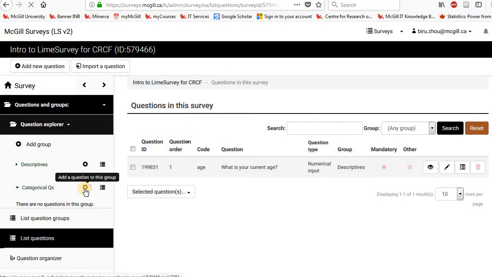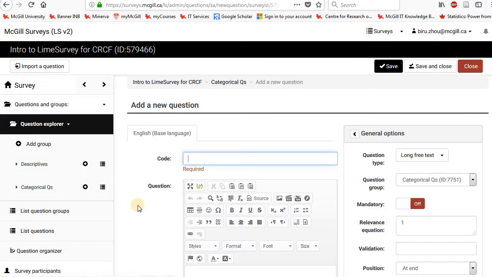So I'm going to click on it, and here of course you need to assign a code to this particular question. The code is like a variable name, so we would like to know the favorite color of our participants, so I'm just going to call it color.